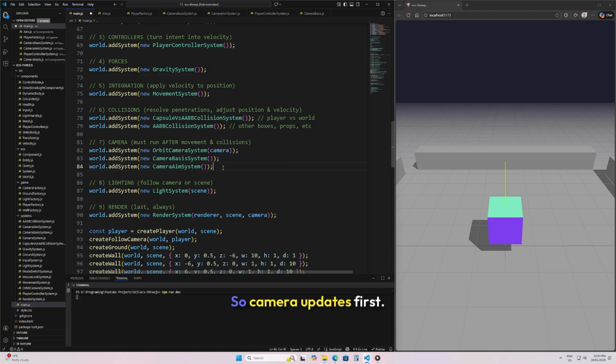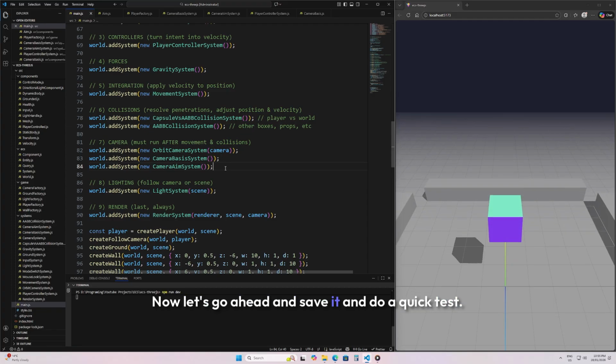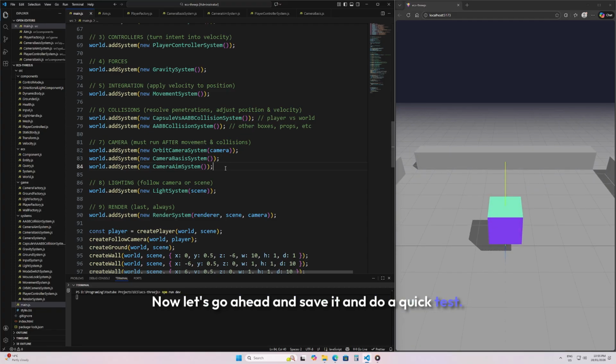So camera updates first, then we copy camera yaw into the player's camera basis for movement. Then only in strafe mode, we copy camera yaw into aim for facing. Finally, the controller reads those components and applies the correct behavior. Now let's go ahead and save it and do a quick test.